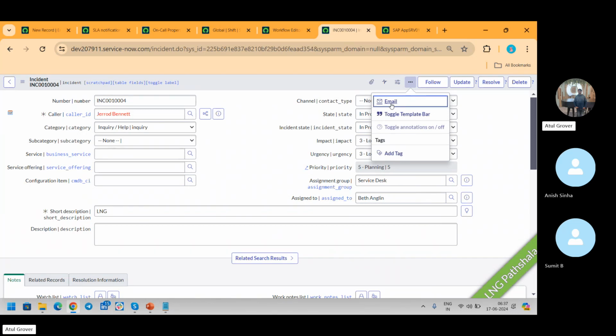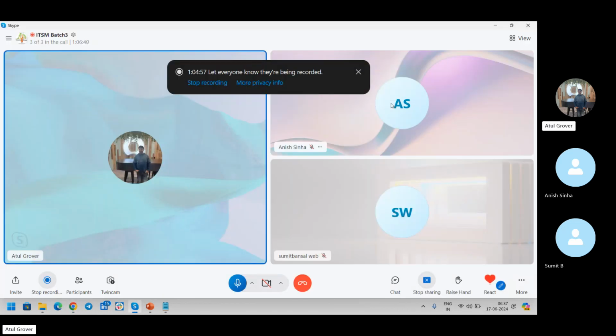I send an email to Anish. I receive a standard response: Hello sender, I'm in a presentation or I'm in a workshop for 2 days. We will reply back after that. This is called auto responses. Can we do this in ServiceNow as well? Can we do it? Yes, we can do it.